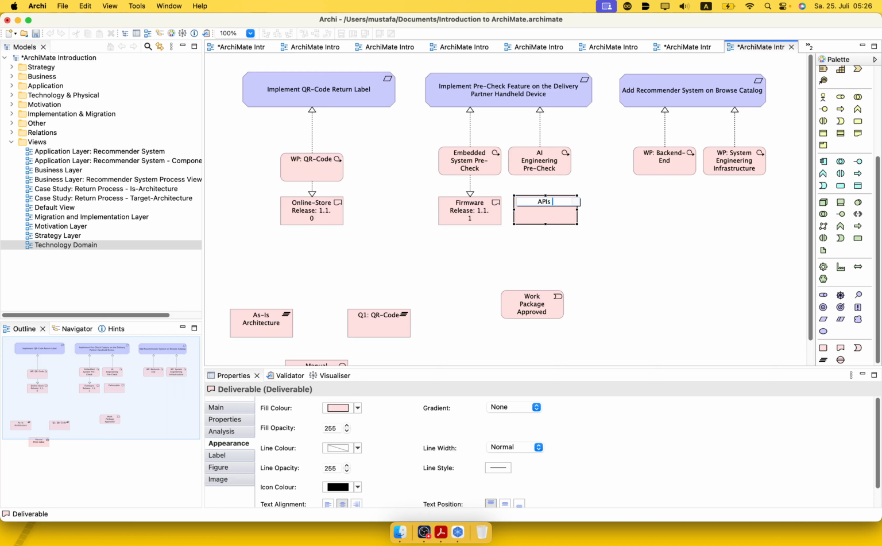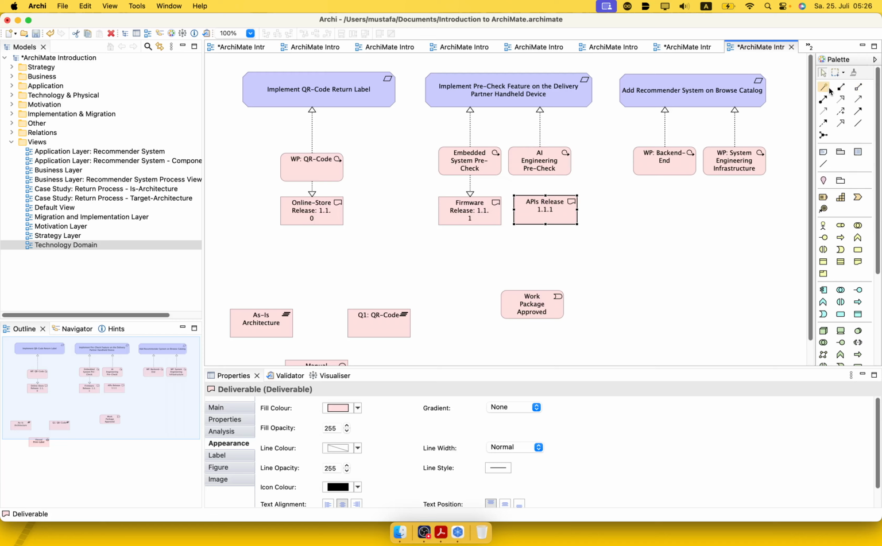APIs, new release v2, or we could say 1.1, assuming the versions are aligned together.